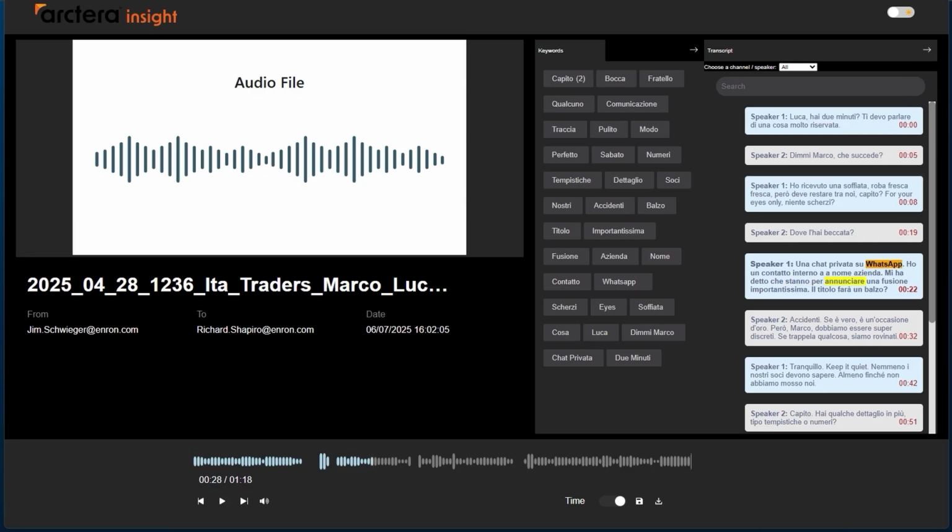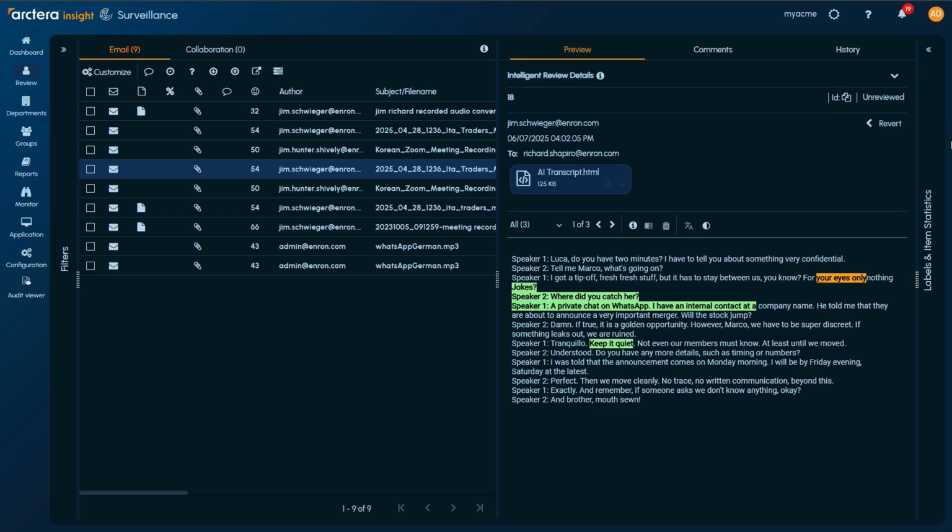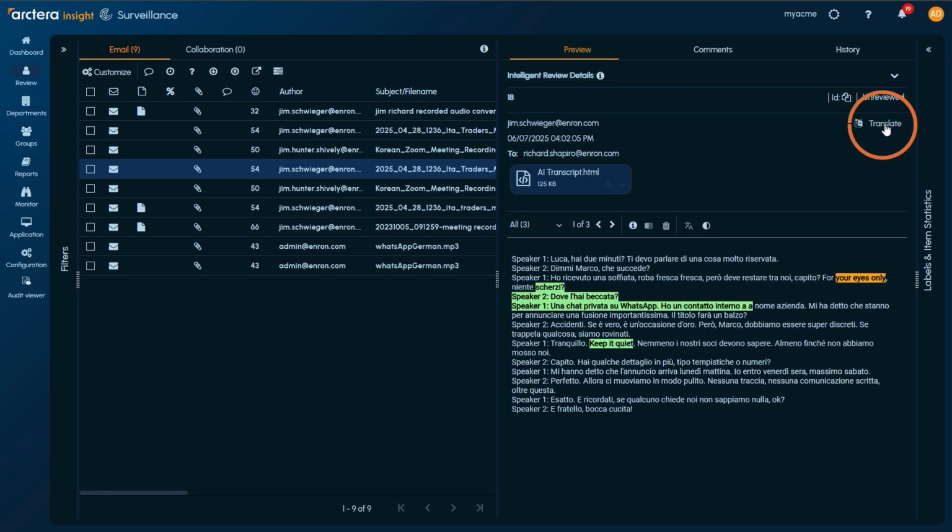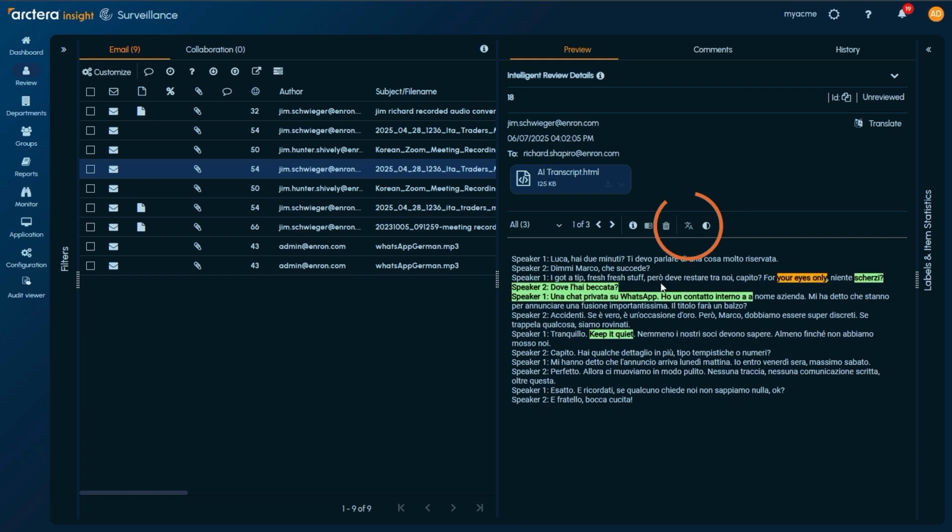So certainly there is some mention of potentially policy violation terms inside there. It's good to note that at any time you can also revert, and as before, translate only the selected text.